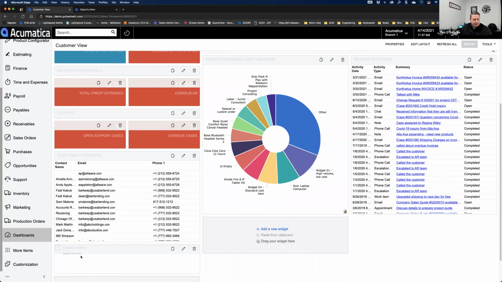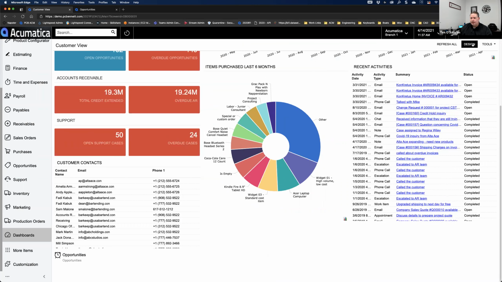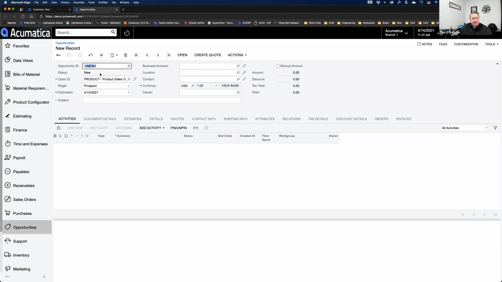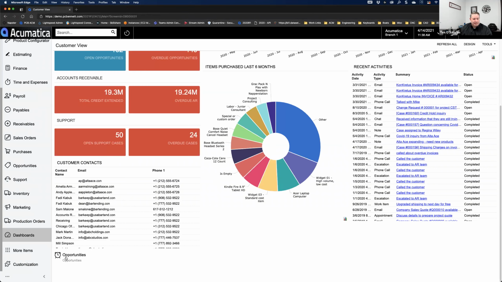It's going to put a new link section down at the bottom in the widget area that I selected. When I uncheck the design, now when I hover over this and click on that button, it's going to take me to the opportunity screen within Acumatica and to a new record because of those parameters. So this is really powerful. I can add additional workflow components to a dashboard to drive my users and performance and optimization.